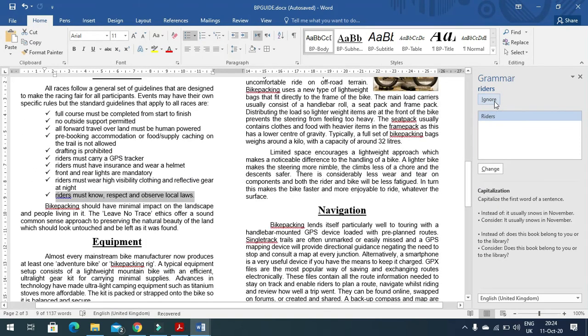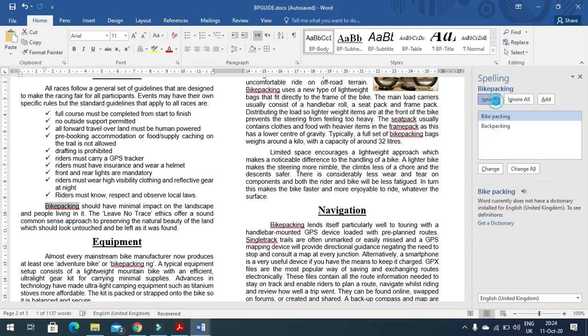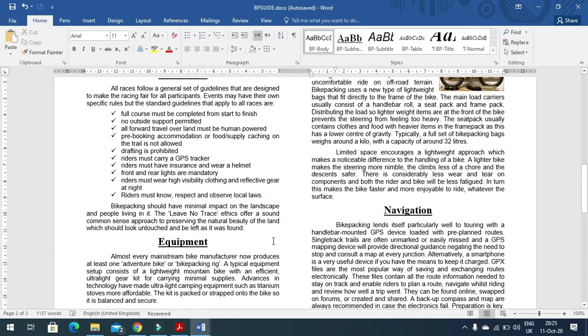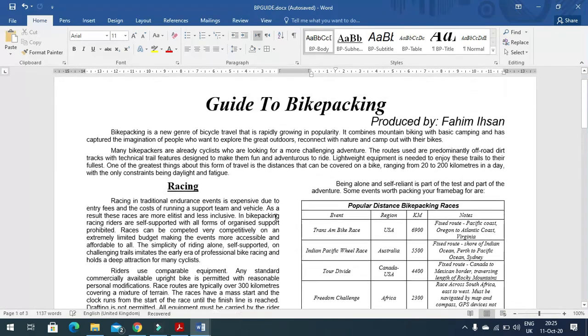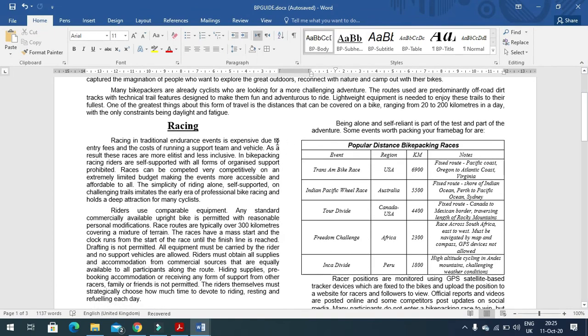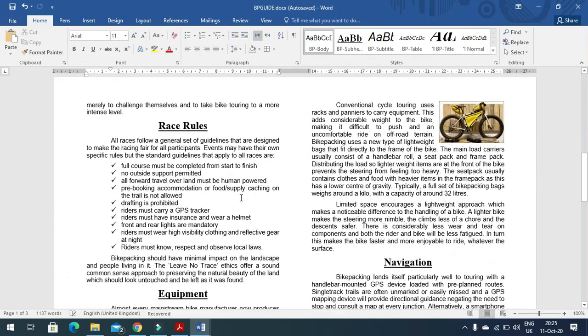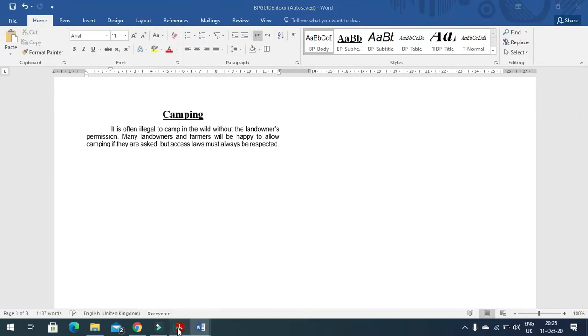Writers, you just change this one. Ignore. Then ignore. Just keep on, the spelling and grammar check is complete, and now your document is ready to be printed. One thing that I have made the change, I made this paragraph the body style to justified. So now our document looks like this, and that's all.